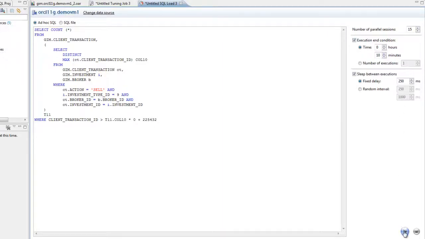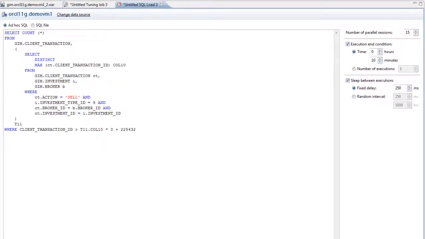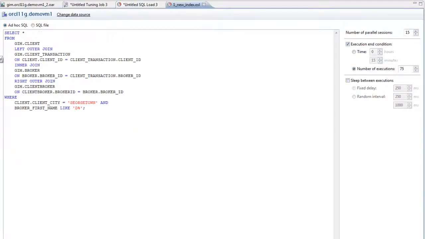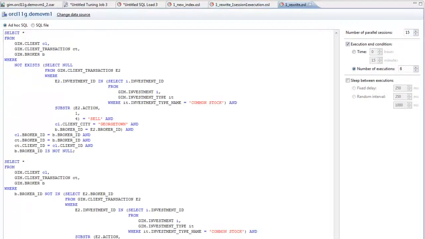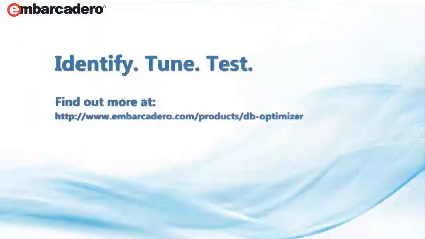That's it. Just start a profiling session to capture performance data and execute the load test. The real power of the load tester is the ability to define multiple tests and execute them simultaneously or in whatever interval will accurately reflect your production environment. DB Optimizer gives you everything you need to identify, tune, and test your SQL code. Optimize your database today.